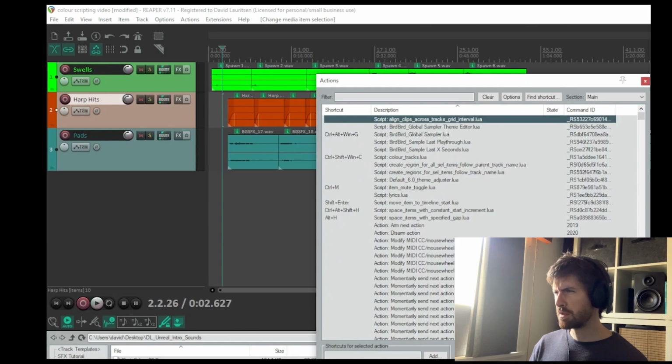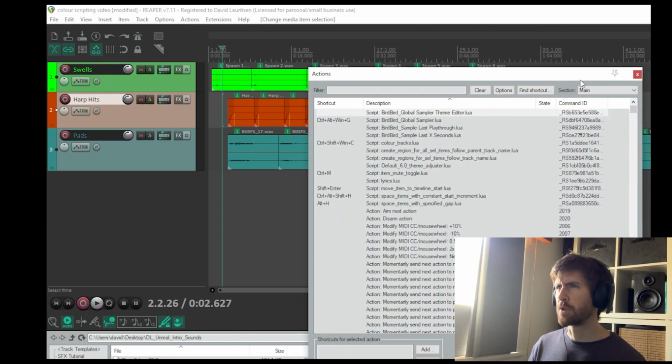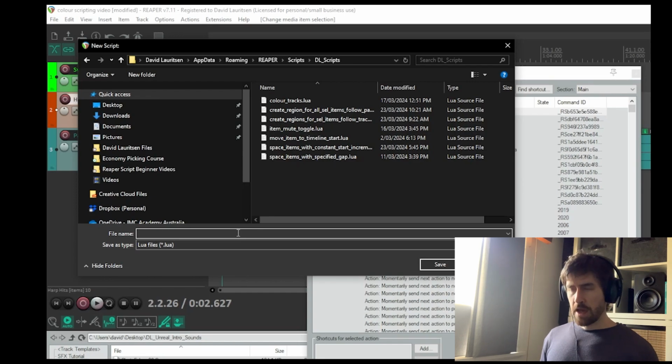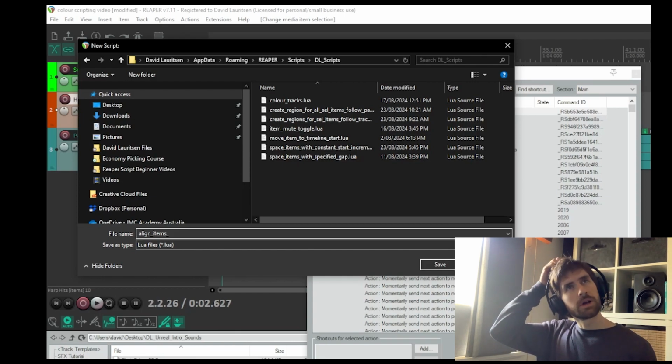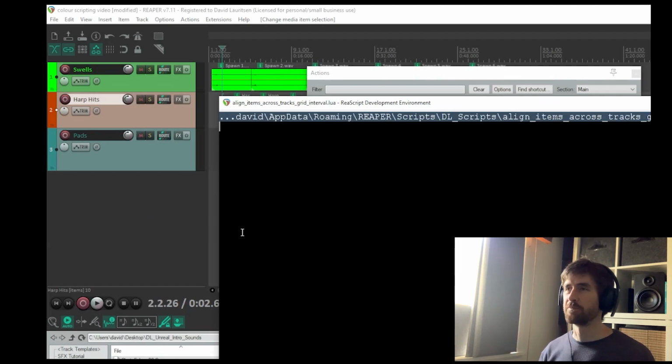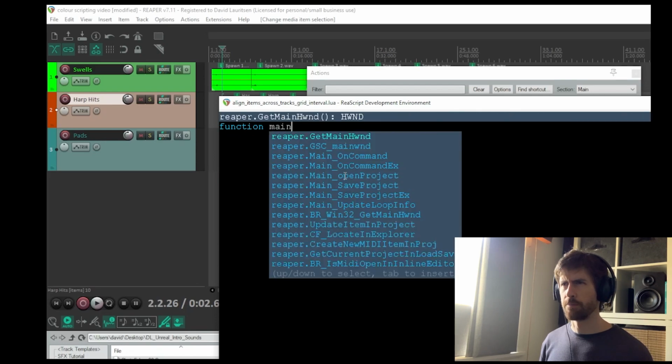I'm going to delete the temporary one. All right, I'm going to start fresh. So new action, new ReaScript. Align items. Align items vertically. Align items across tracks to a grid interval. I have real trouble naming these things, don't I? If you can think of a better name for yours, please name yours better than mine.